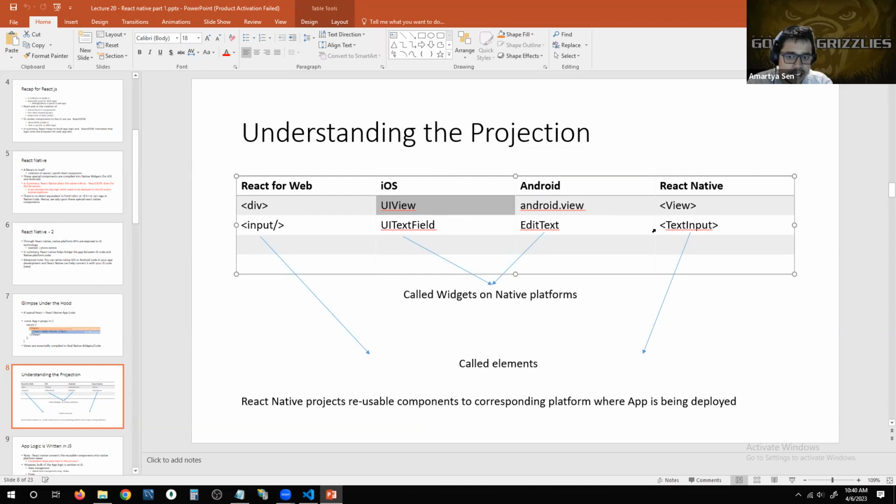Similarly, text input is transformed into the EditText tag on Android, and UITextField when it is deployed to iOS. And on the web, it is treated as input. We all know how to use input, right? Input can be used to take input from the user in the form of text, username, password, mobile phone data, file upload, and all of those different things, right?